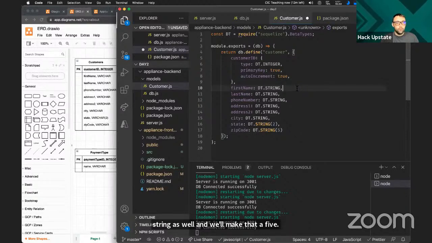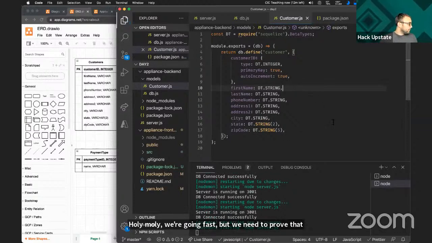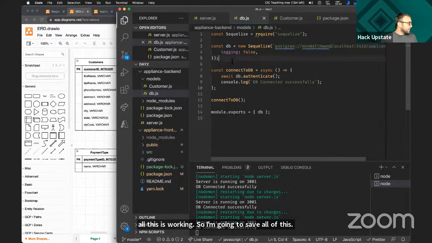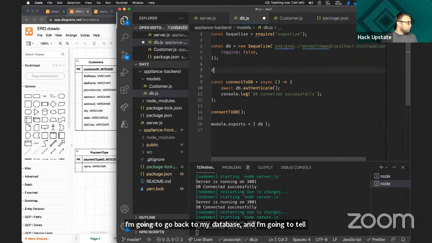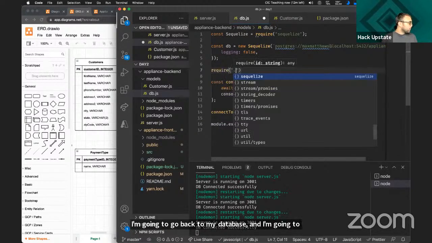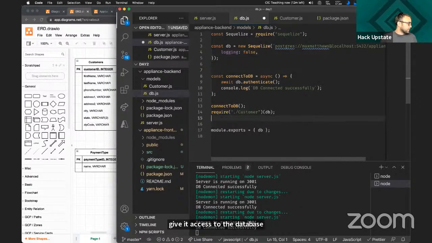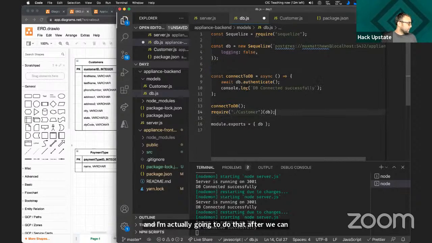Holy moly, we're going fast, but we need to prove that all of this is working. So I'm going to save all of this. I'm going to go back to my database and I'm going to tell it, hey, we need to require our customer file and give it access to the database. And I'm actually going to do that after we connect to the database for the first time.